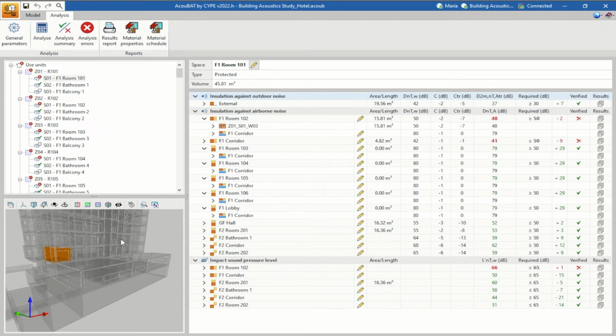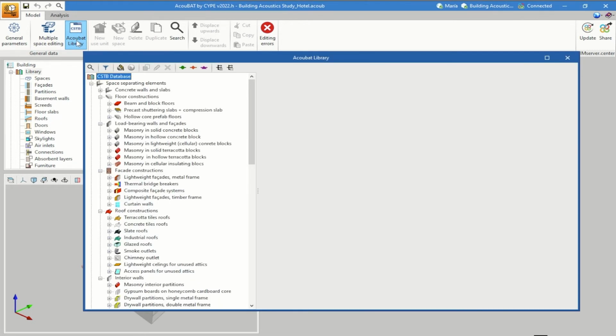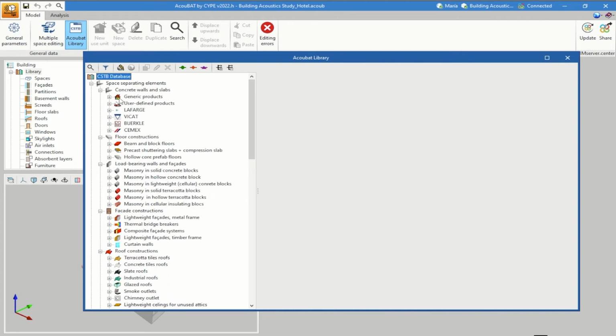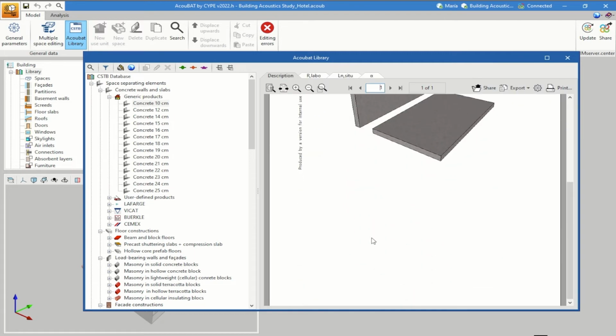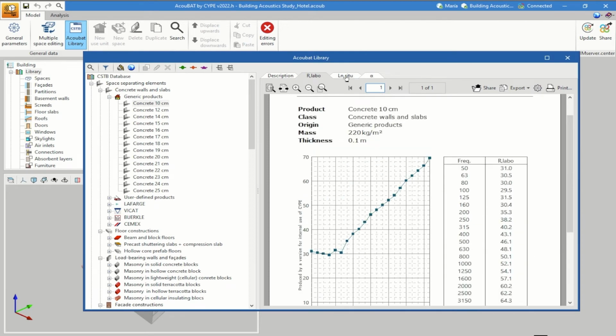Well, I think now that we have covered the analysis tools and reports and the setting of the acoustic analysis indices and limits, let's go to the acoustic database, okay? Here in the model tab, it's a very, very important part of the program because it's the acoustic database. Only by installing the program, by default, you're going to get over 2,400 products. These values have been measured in laboratory, as you can see, and you can use them in your projects.